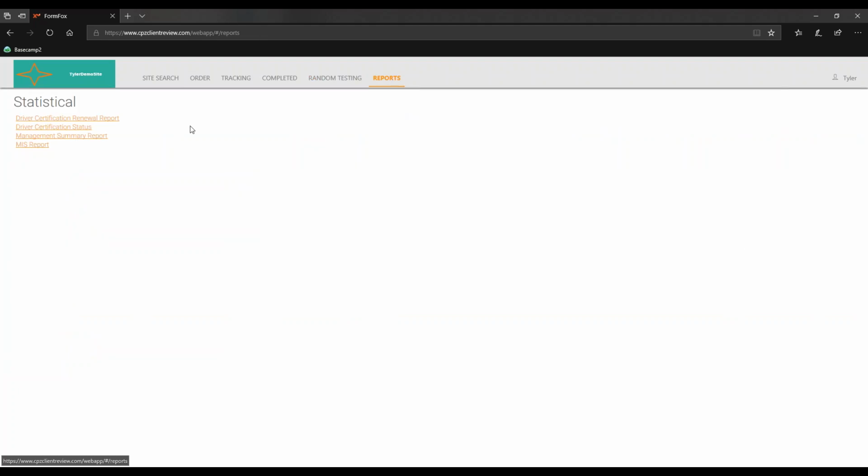After random testing is the reports tab, and we have a total of 4 different reports. 2 reports are over driver certification. One is a renewal report, which will show you certifications that are up for renewal. And the other is a driver certification status report, which will show you the status of those driver certifications. I currently don't have any data that we could pull from to fill those reports, so I'm not really going to show you.